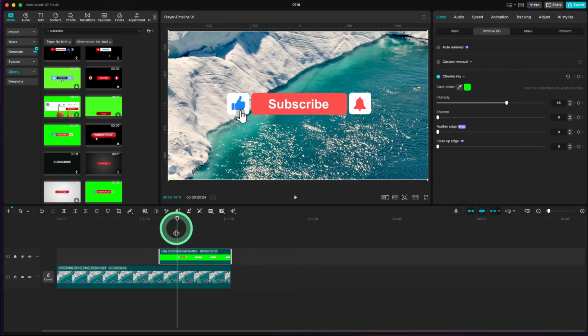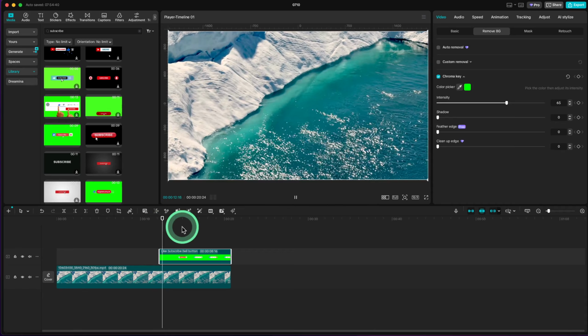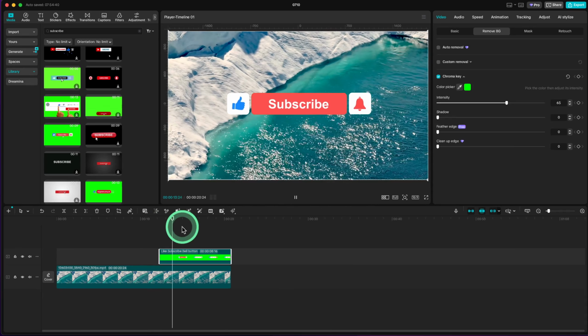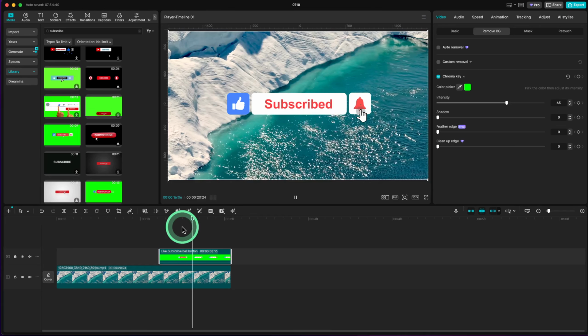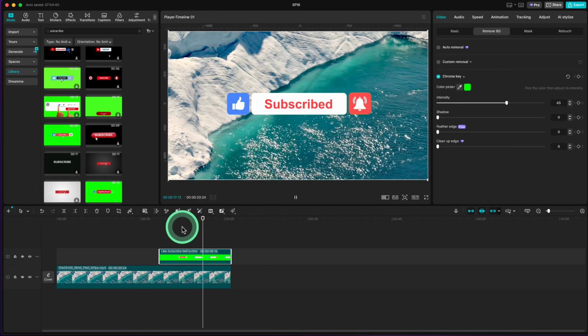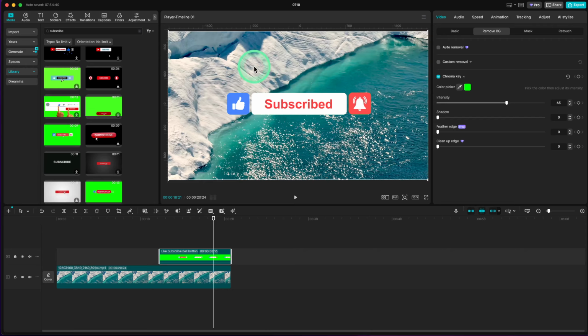Hit the play button to preview your video and check that the subscribe animation appears seamlessly without any trace of the green background. If necessary, you can reposition or resize the subscribe button overlay. For example, you might want to move it to a corner of the screen for a subtle touch, or enlarge it for greater emphasis. Experiment with the placement and size until it fits your video's style and purpose.